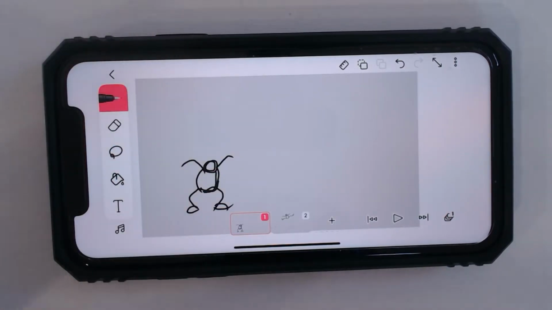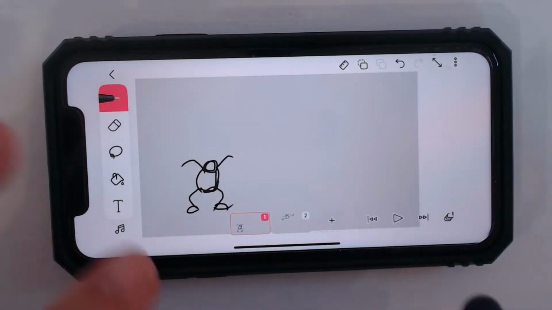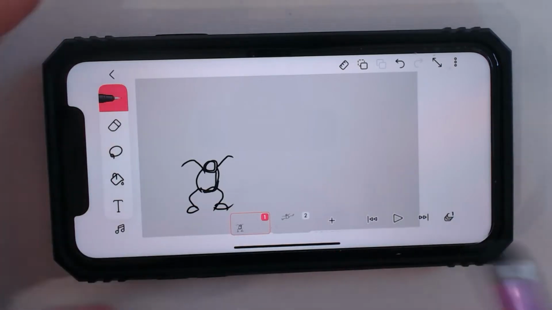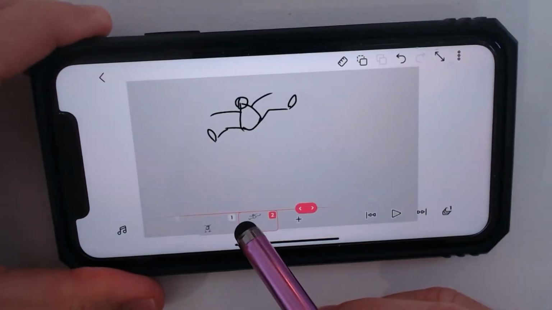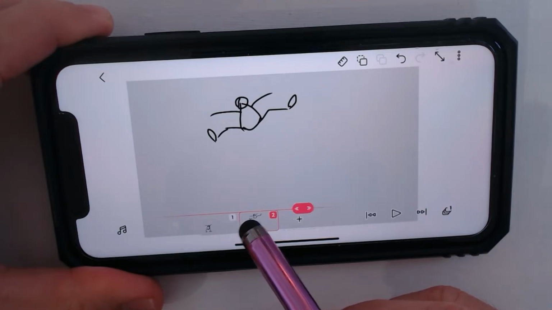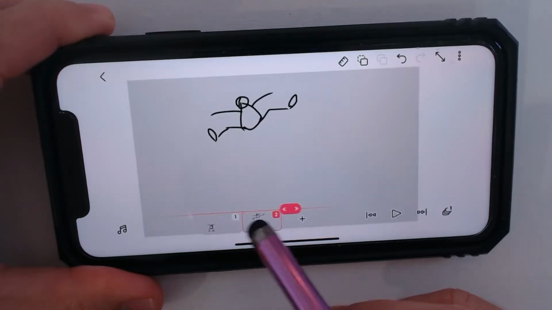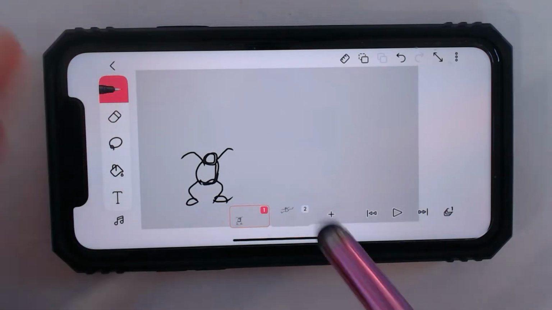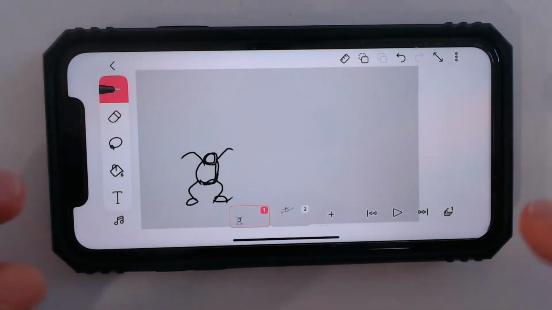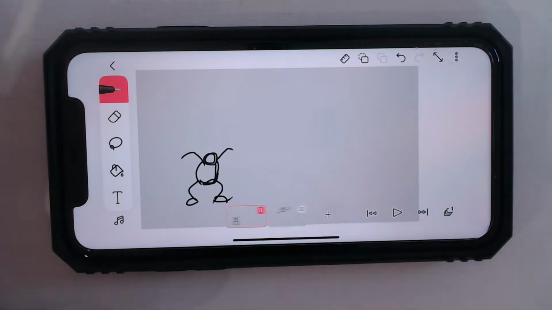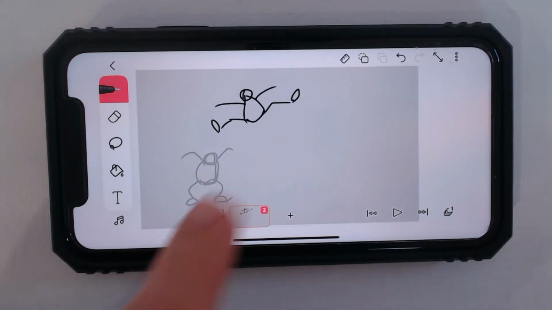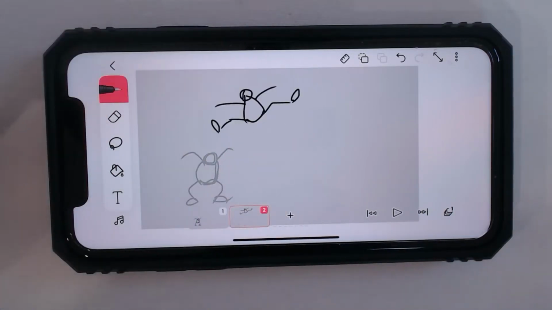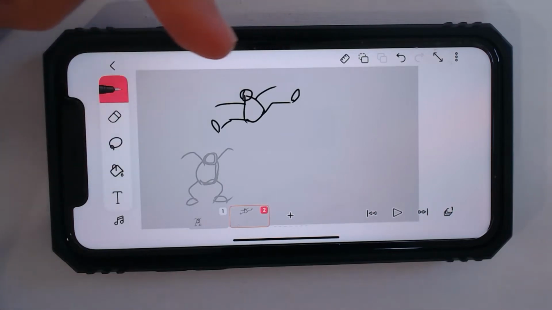So you're trying to do animation and you're going from one pose. Let's say this is a keyframe, a pose, and you want to get to this other pose, right? So you have this one and this one. The problem with making your animation smooth is that with the free version of FlipaClip, you can only see with the onion skin the frame before. You cannot see the frame after.